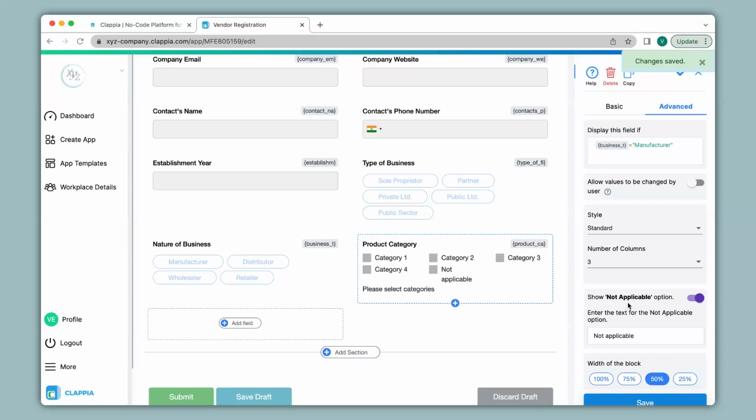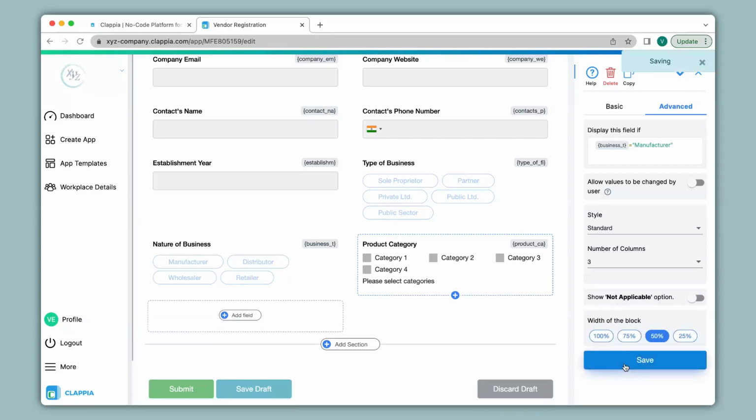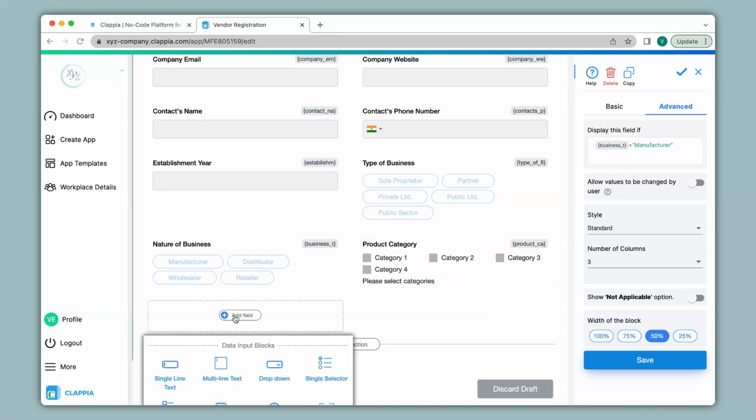We also have show not applicable option. For this particular field, I will disable it. Click on save. Now I would also like, if the nature of business has been selected as either wholesaler or retailer, then I would like another field to show up in the application.